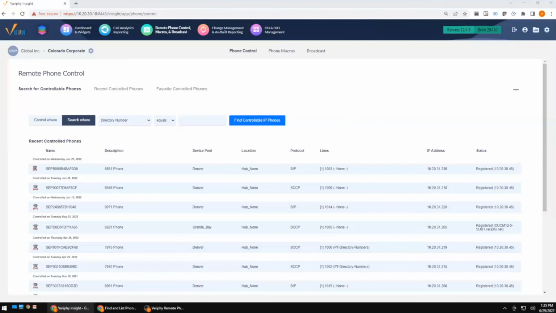Oh, wait a minute. Okay, so also it's asking, is this a separate module that is required to be purchased? Yes. Yep. Phone macros and phone control are each unique modules. Correct.